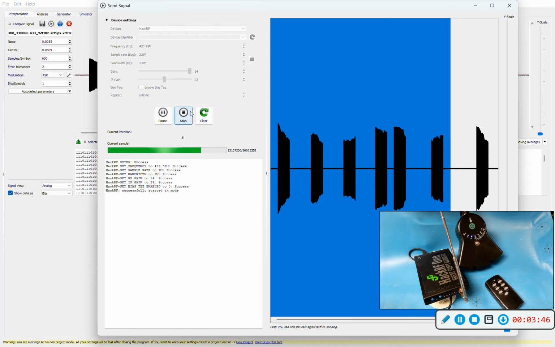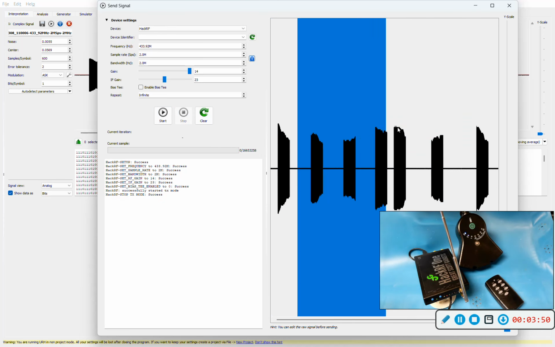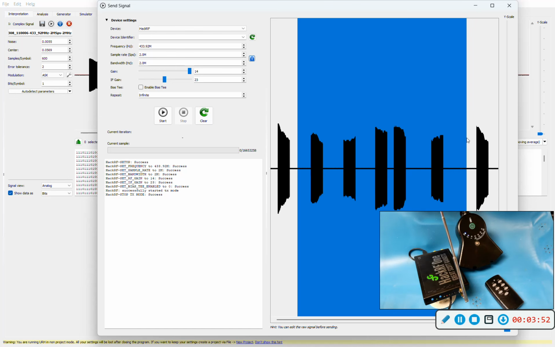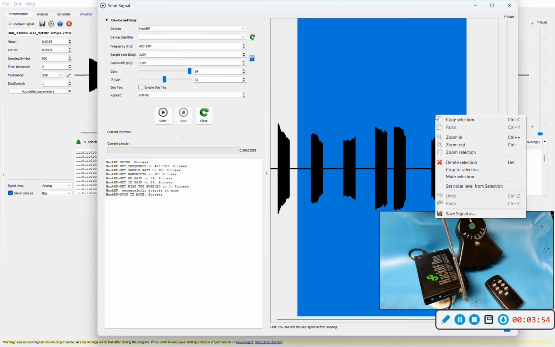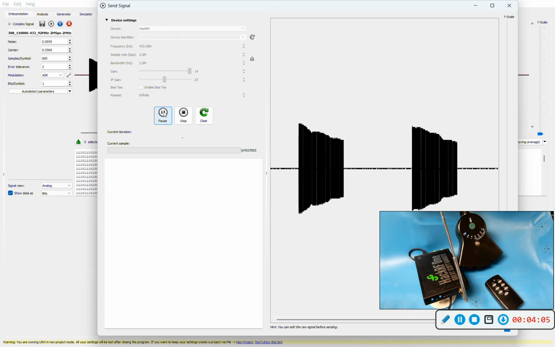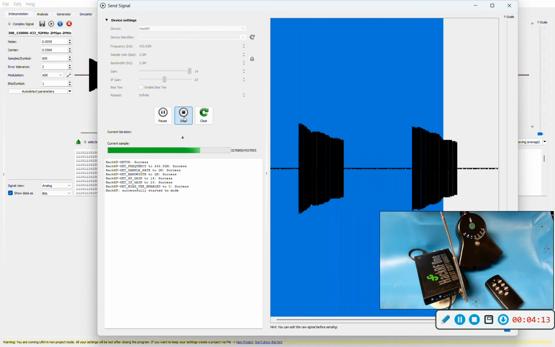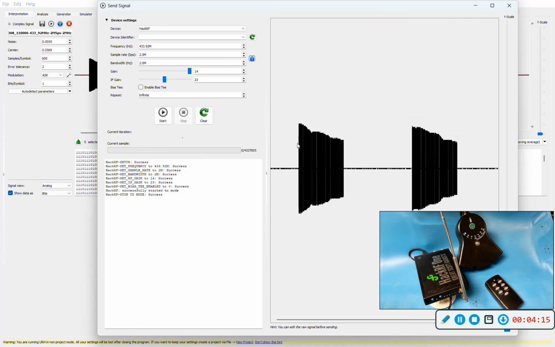So to further demonstrate this, I'm just going to cut out all these others in between, and that's a delete selection. And now I've just got the start and stop, or on and off sequences here. So let's just start this running, and see, turn on, turn off, turn on, turn off, turn on, turn off. Okay.